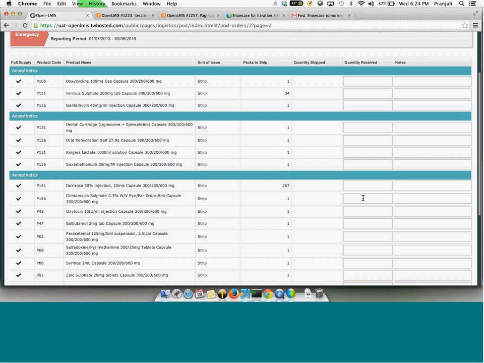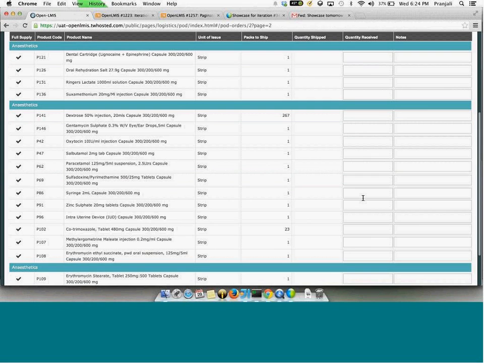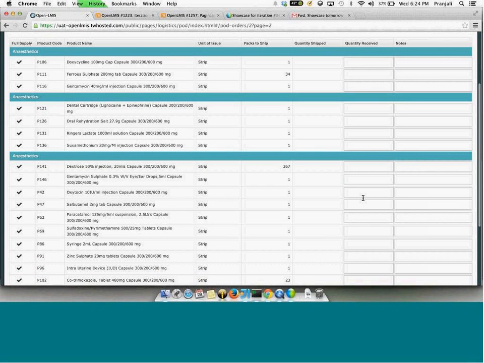So this was the pagination feature, and this was pretty much from our side for this application.